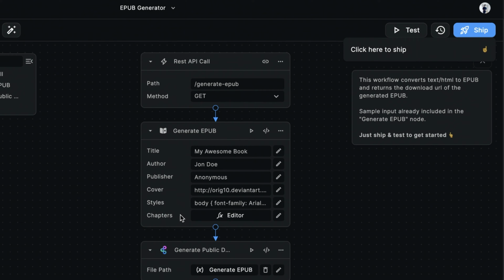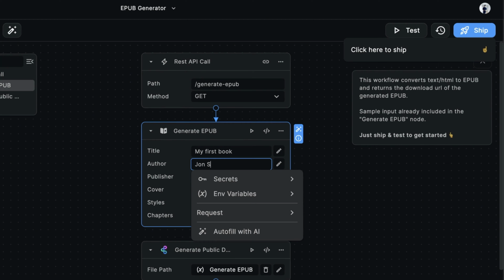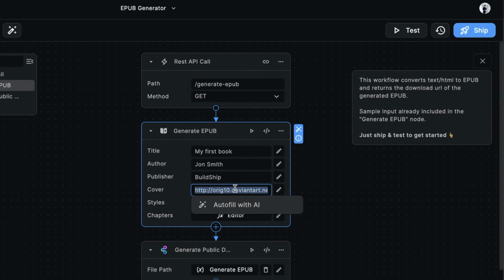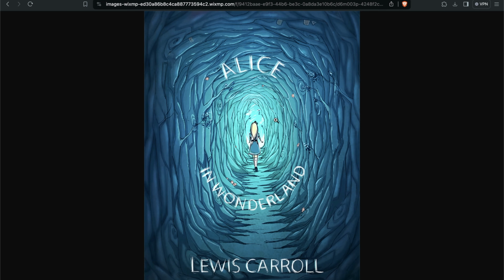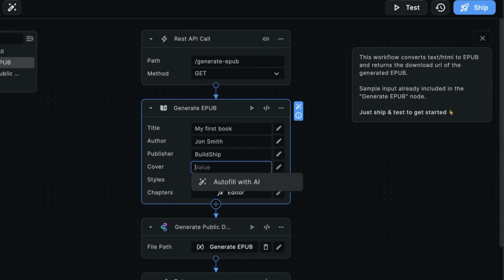Let's leave this for last, and what we want to do next is customize the sample input that this node is currently using. Let's change the title to My First Book. We can change the author to John Smith, and let's change the publisher to BuildShip. Our book is currently using this cover image, but let's change it so that it uses this Winnie the Pooh one. We'll copy the public URL of this image and we'll replace this one.